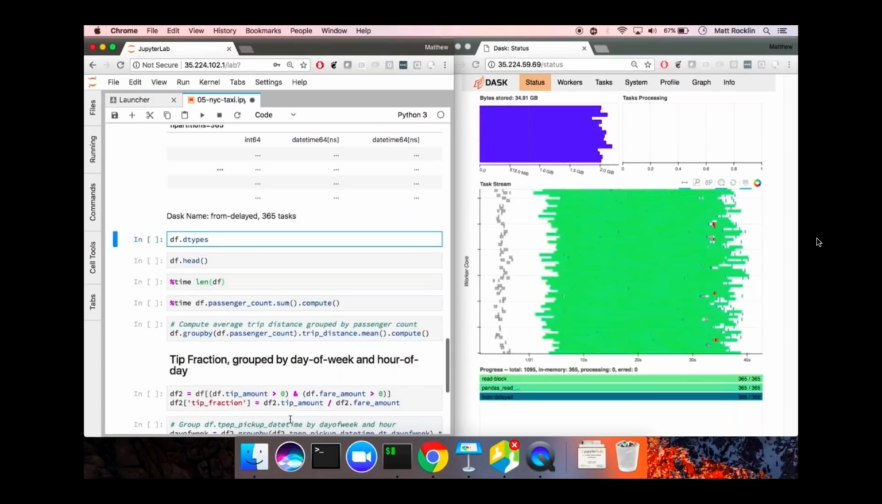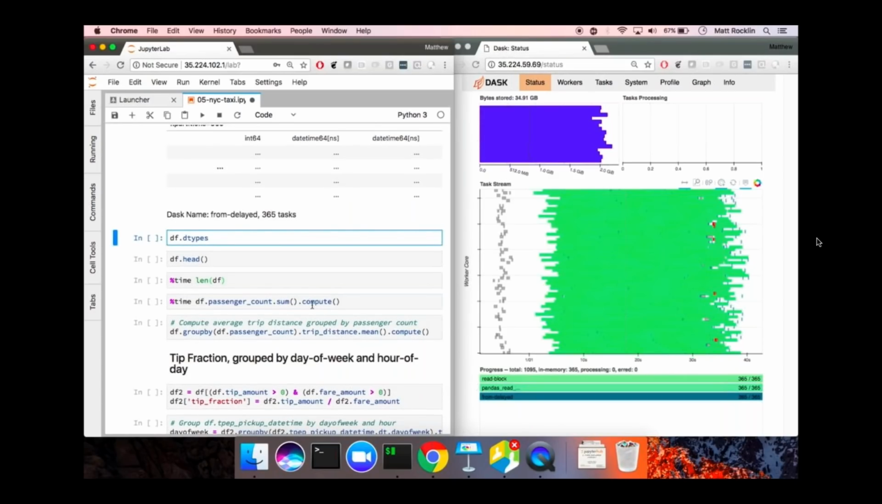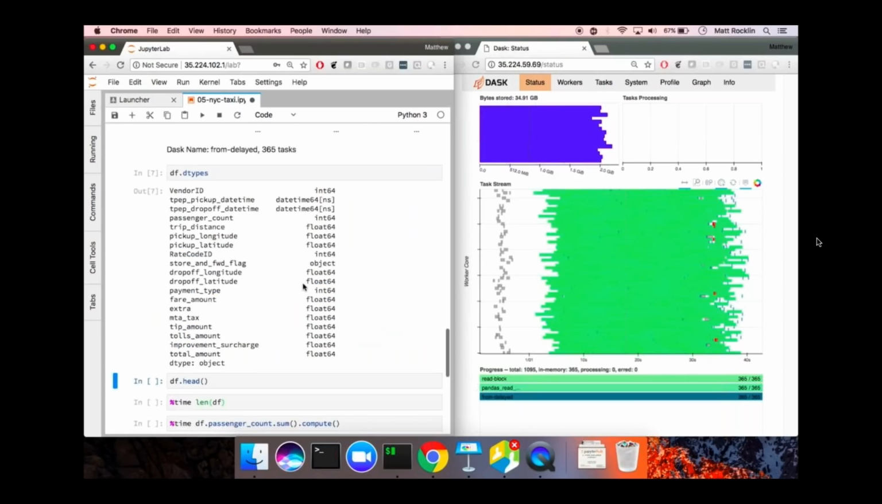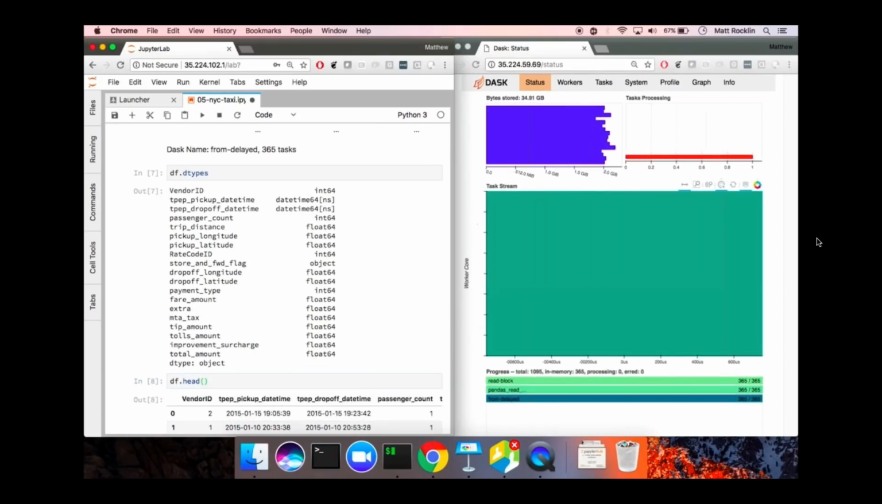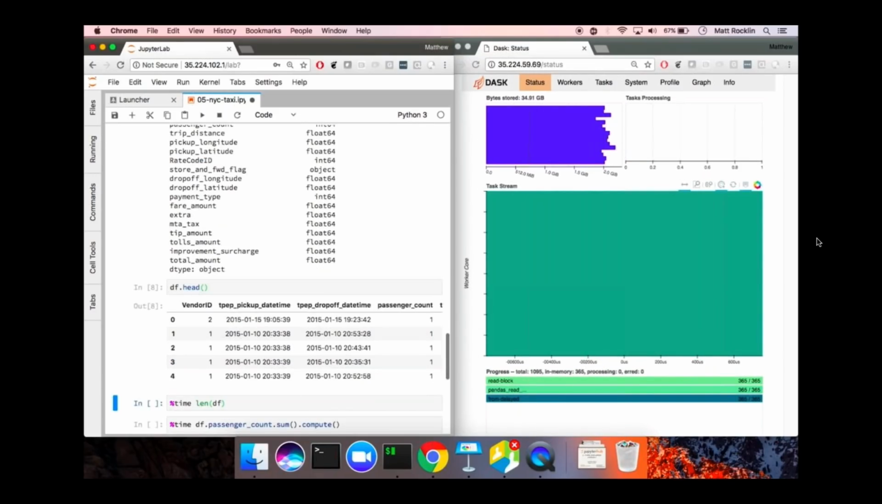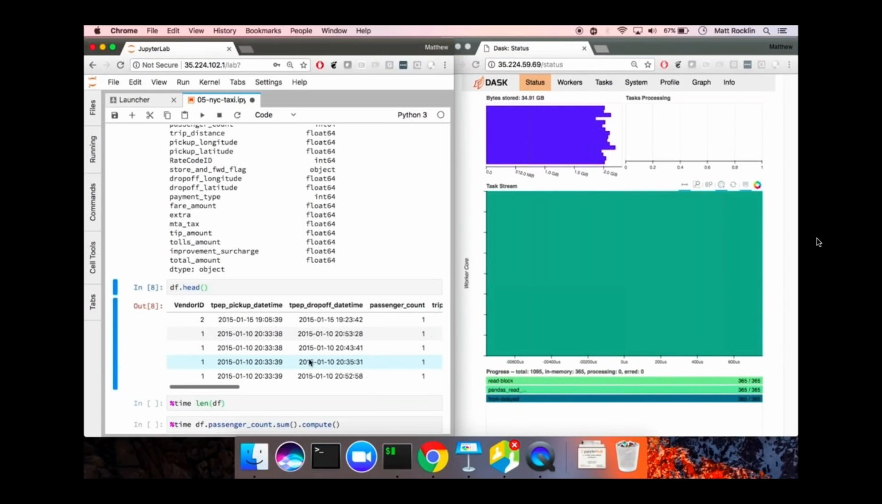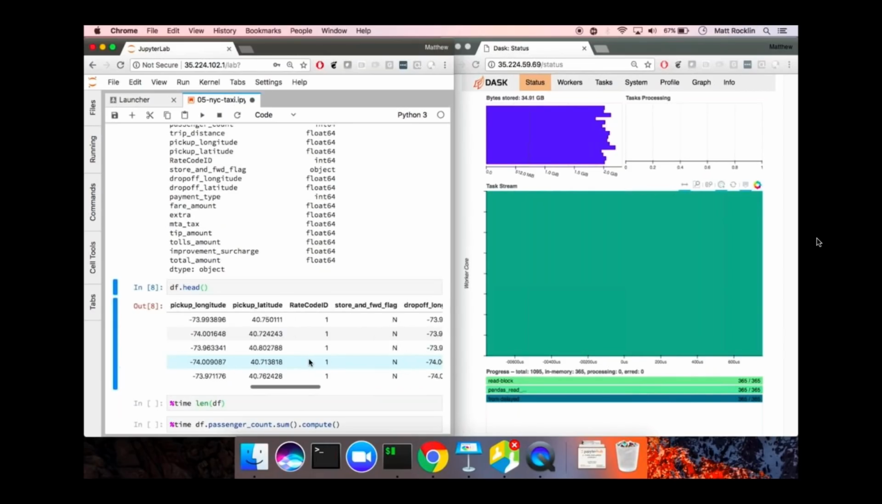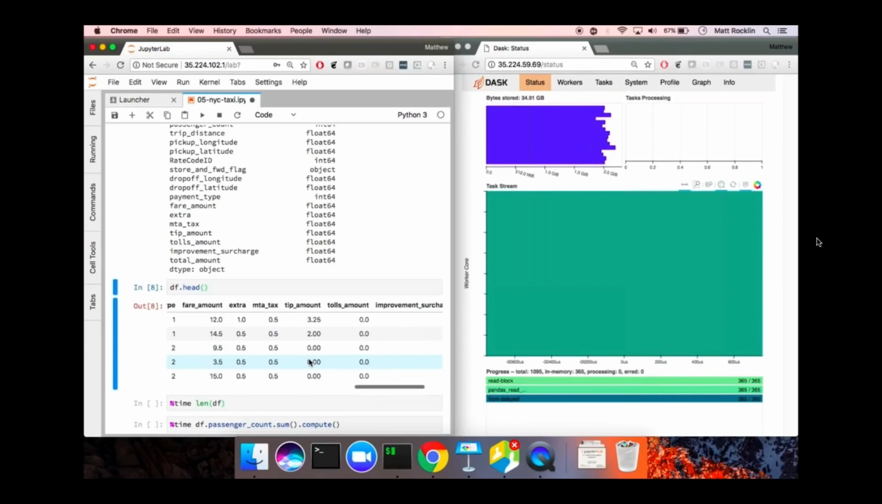So let's go ahead and look at that data frame. We can inspect to see what the dtypes were, see all the columns that were present. We can look at a little bit of the data. And we see that it looks very similar to the data set we had before. This is just showing all of the various columns of our data, much as pandas would. Because again, this is just a bunch of pandas data frames in memory throughout our cluster.